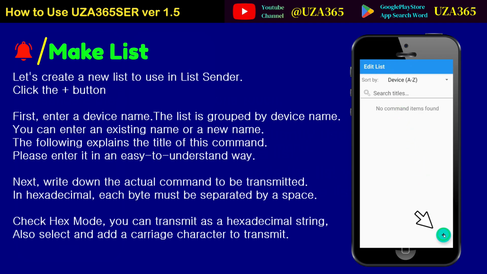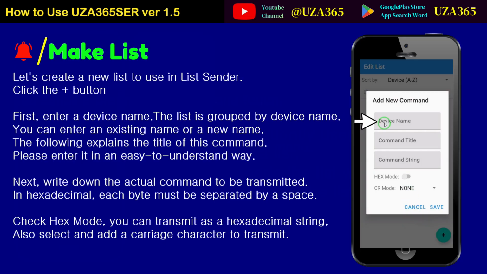Click the plus button. First, enter a device name. The list is grouped by device name. You can enter an existing name or a new name. The following explains the title of this command. Please enter it in an easy-to-understand way.